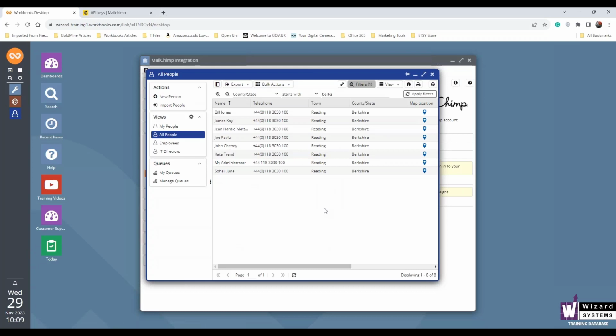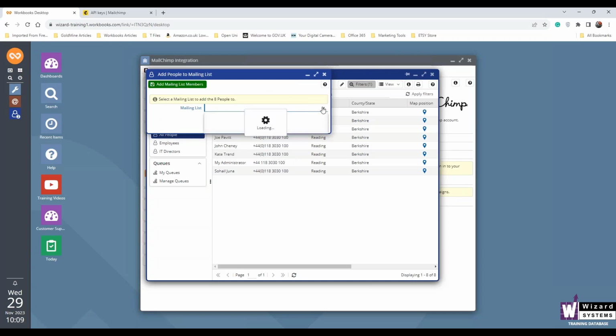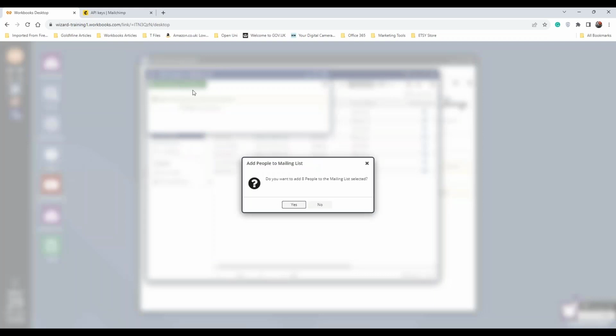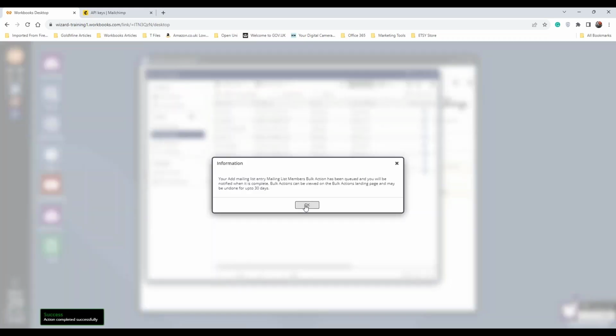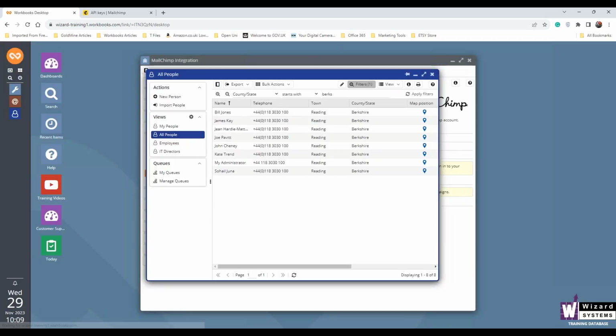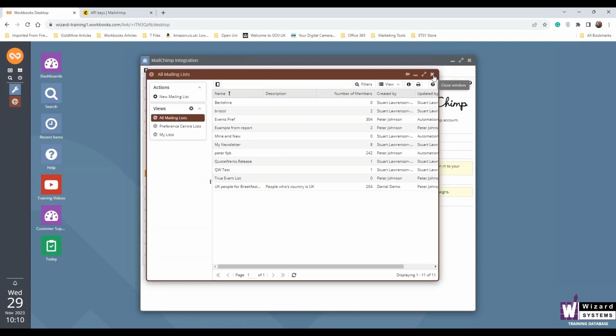Now, the beauty of creating the mailing list first is if I click on bulk action, add to mailing list, a pop-up window appears. Berkshire, add. It'll confirm, are you sure? We click add and click OK. There's only 8, so that should be fairly quick. If this was substantially bigger, you'll get a notification in Workbooks to say you've done it, and you'll also get an email notification to tell you that your mailing list is ready.